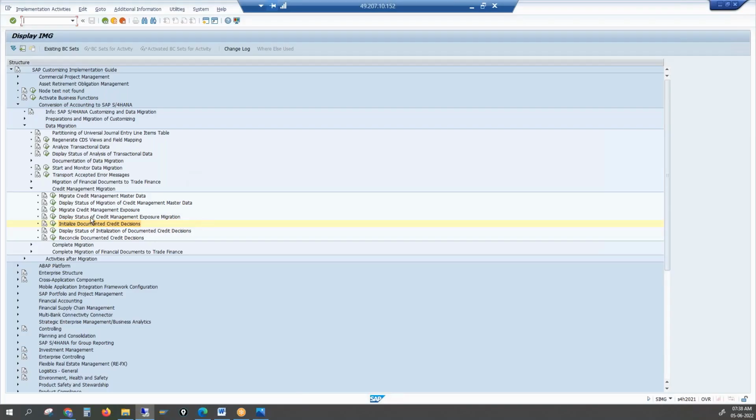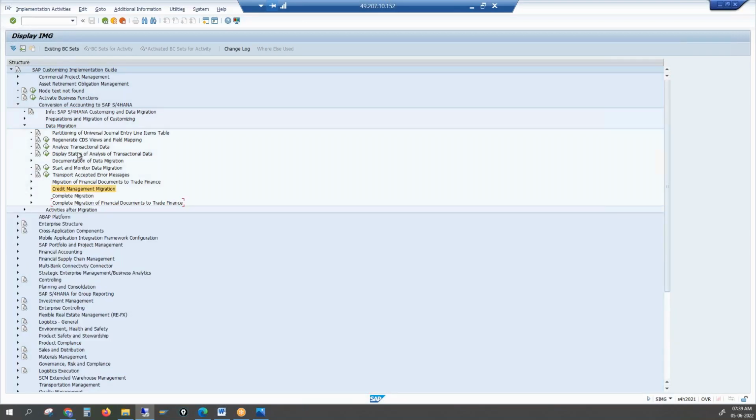So these are the three activities which we need to perform when it comes to the data migration. One is master data, one is credit exposure data, and the other one is decision data. So these are the activities in the data migration.